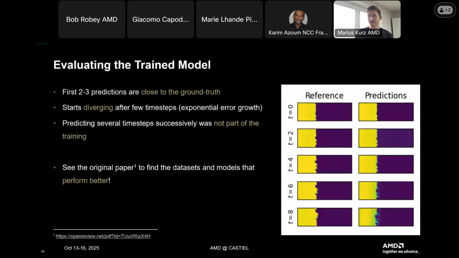So now let's have a look at what the model actually learns. Overall, the goal is that our model can predict how a system will evolve, so it should learn some physics. Here you can see on the left the reference, the ground truth from the data set, and on the right the predictions made by the trained model.